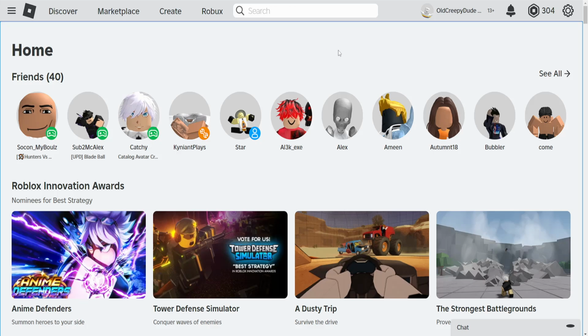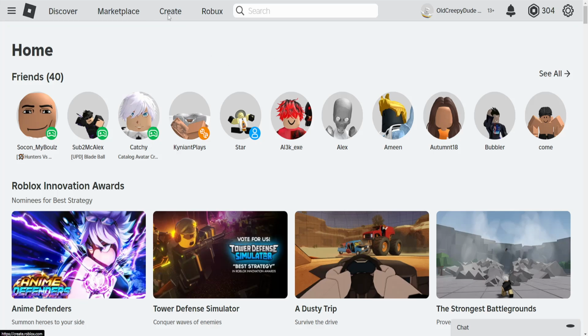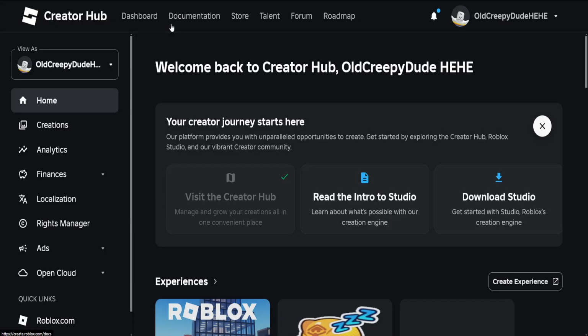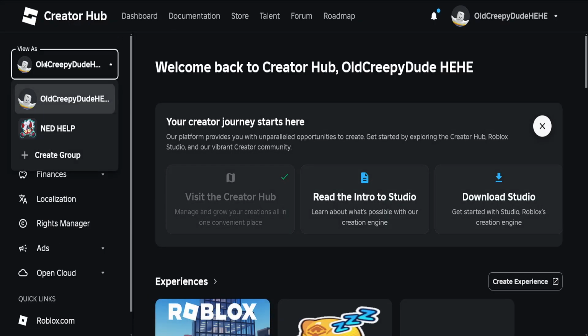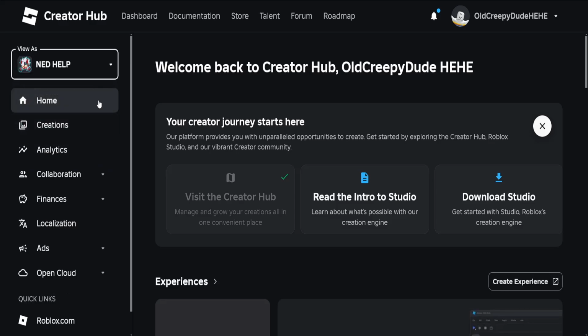How to add a game to a group in Roblox. So the first thing that we'll need to do is click on create here and then view as. Make sure you're viewing this as the group that you want to add the game to. So this is my group.